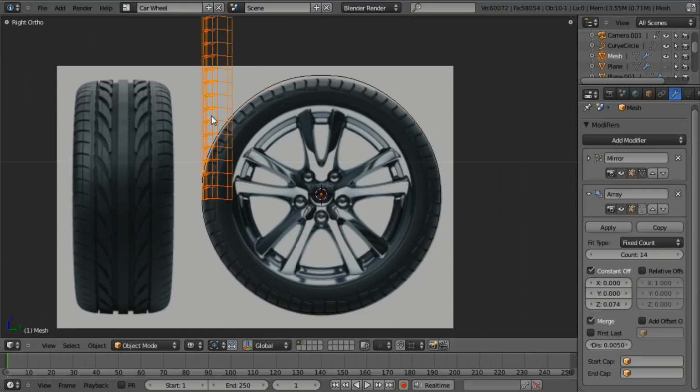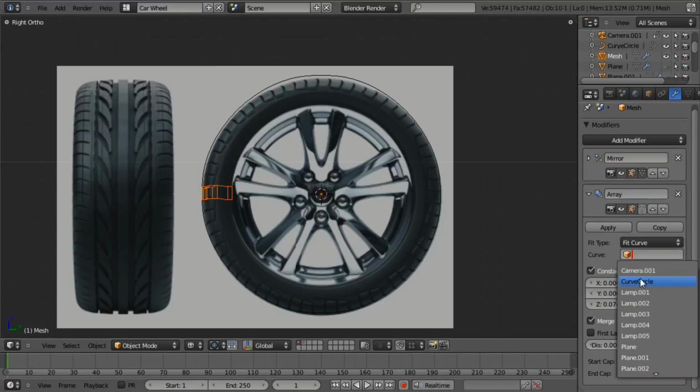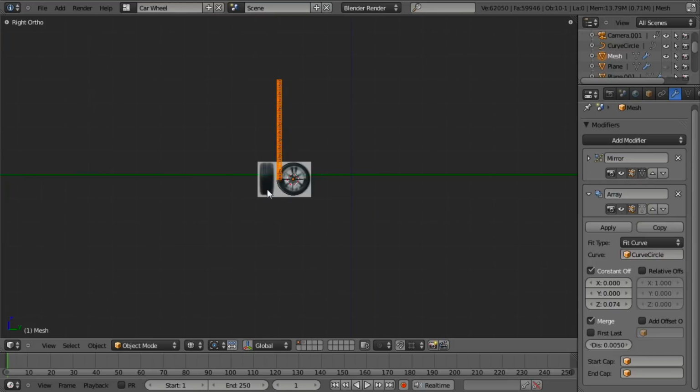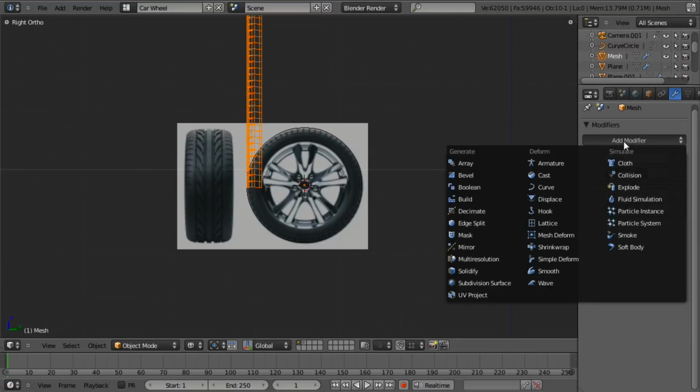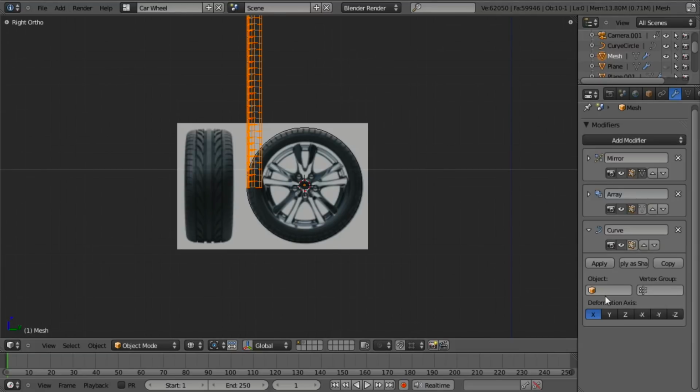one moment. Yeah, and now from this, with the wheel selected under object mode, I want to change this to a fit curve. I'm going to change that to the curved circle such that it's defining its length based on this curve. So if you were to flatten out this curve to a single line, that's how long it would be. And then I want to go in and add another modifier. I want to add a curve modifier this time. And we're again going to set the curved circle.